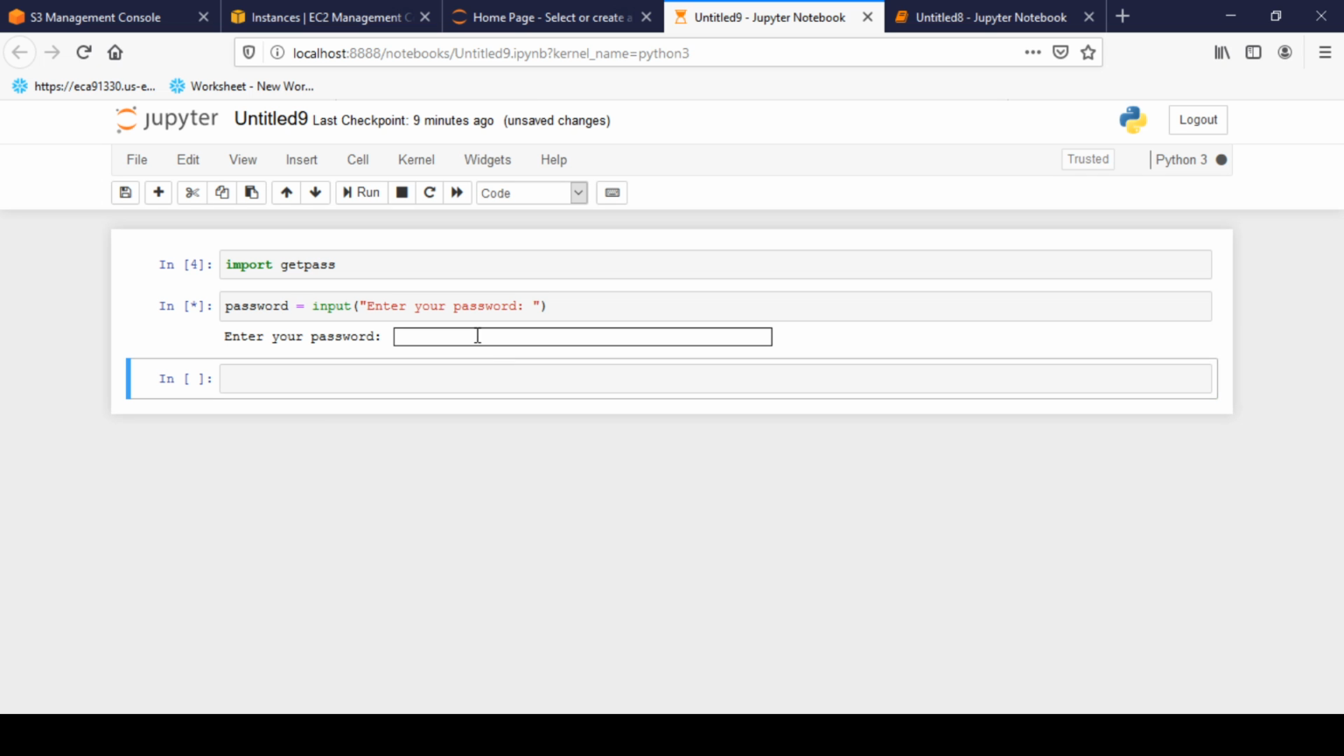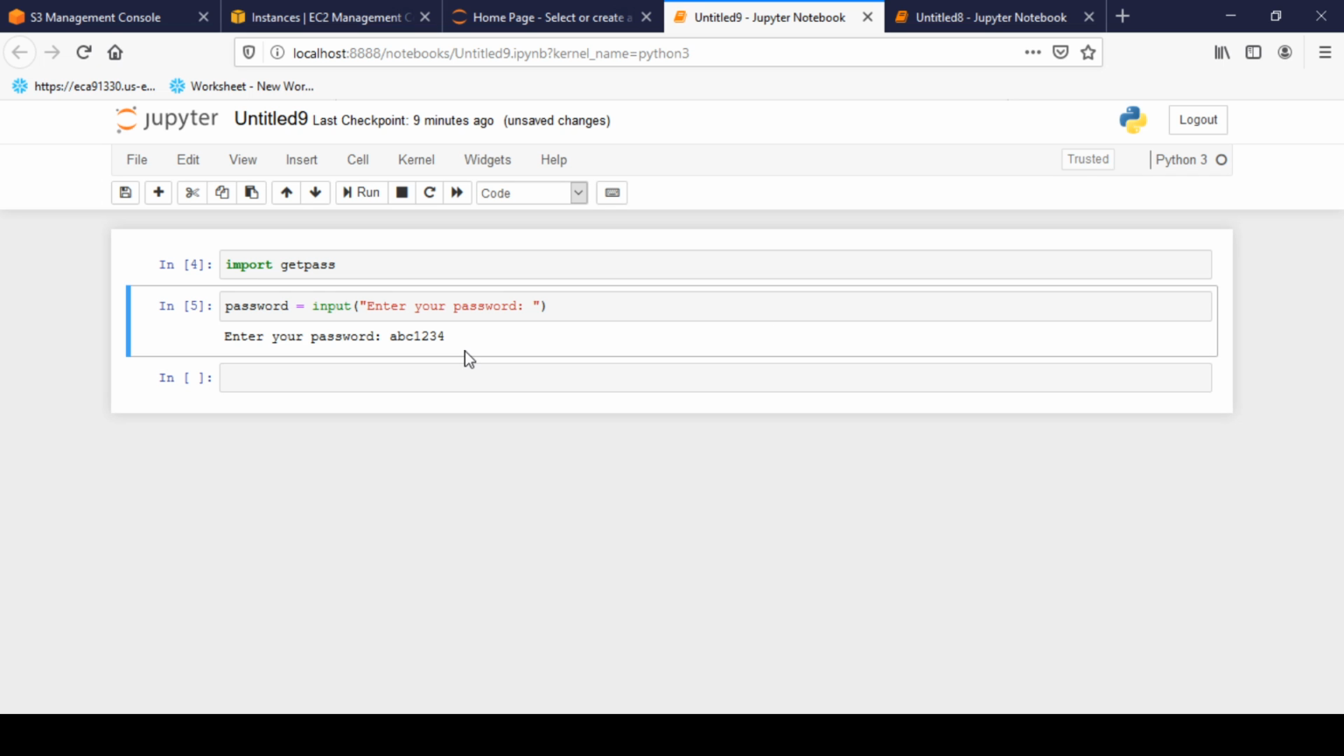But what is the loophole in this, that we can see whatever the user enters here. So let's write ABC1234. So I can see this text here on the screen, but using getpass you can mask this.